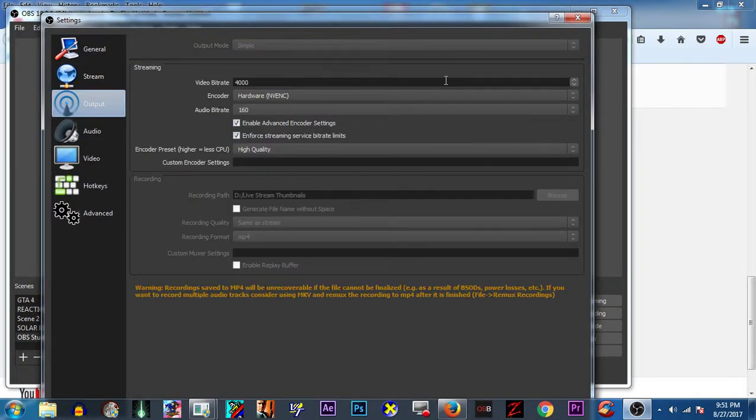For your output, my internet is pretty fast, but it's not fast enough for perfect streaming. It's not fast enough for 1080 streaming. It's only fast enough for 720p, barely. So whatever your internet speed is, if you have 10 megabytes per second, make it 8 or 9 for video bit rate. The higher the bit rate, the better the quality. But if you go over your bit rate, it will end your stream.